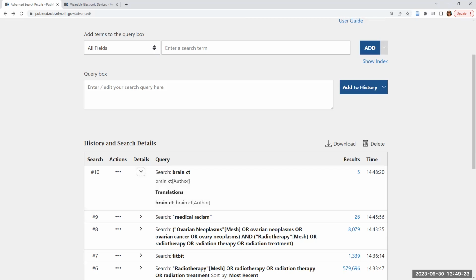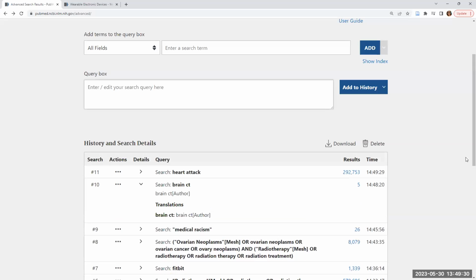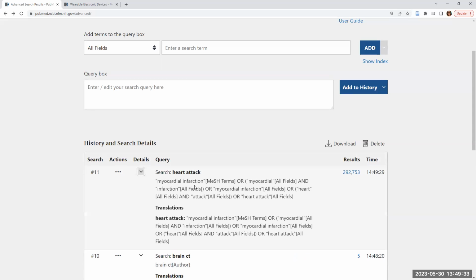Oh, I also just wanted to show, if we search heart attack, and I'm just going to add that to the history, then it does pull in the MeSH term for myocardial infarction. It also does myocardial and infarction as separate keywords or together as a phrase. It also pulls in heart attack. So this one isn't so bad. The medical racism one was terrible. So yeah, it really depends, and that's why I don't tend to trust it.